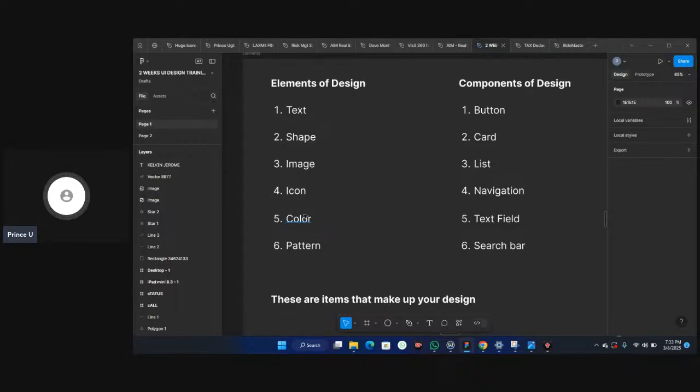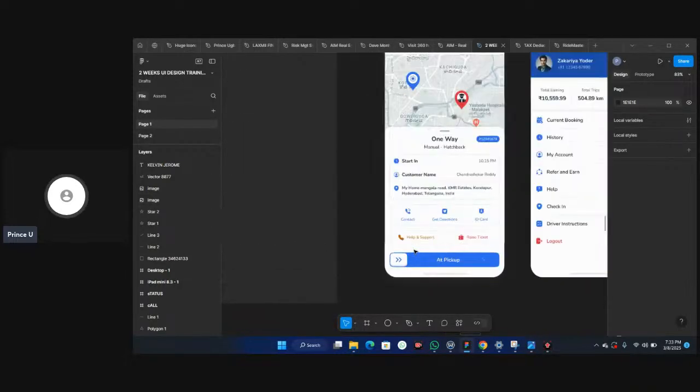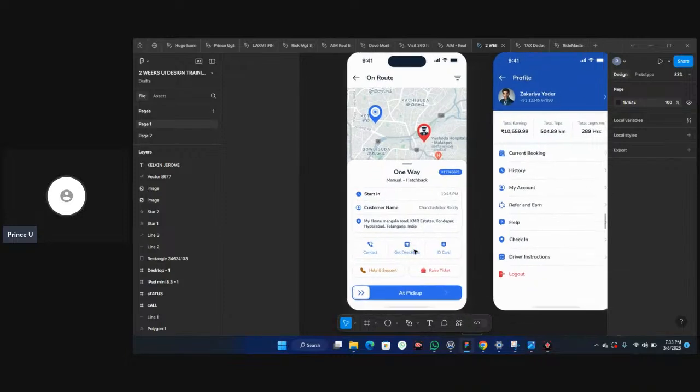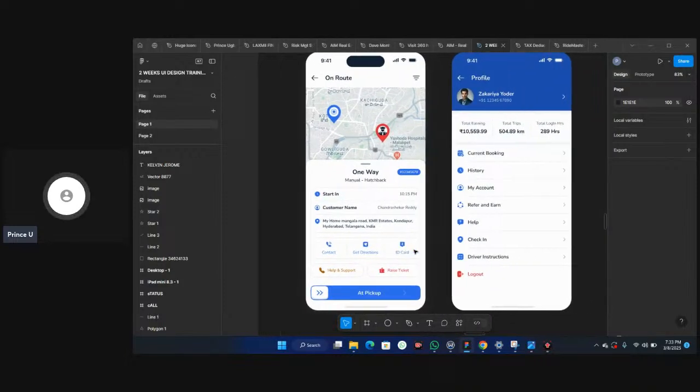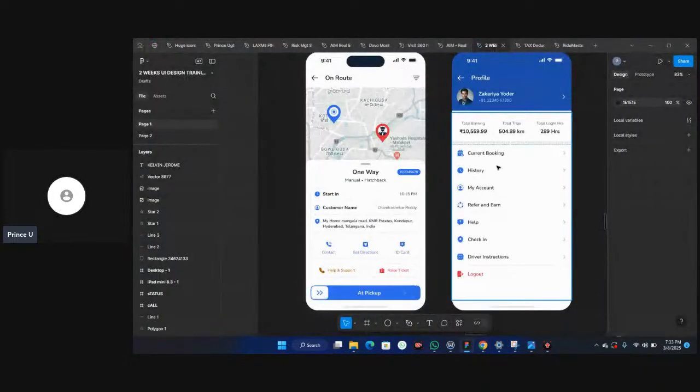Then another design element is pattern. So let's look at this design. Mention the elements you are seeing on this design right now. From what I've just said, if you can see text, if you can see color, if you can see icon, just mention them. Mention the elements you can see on this design right now. Type it on the chat section. Let me give you 1 minute to do that.